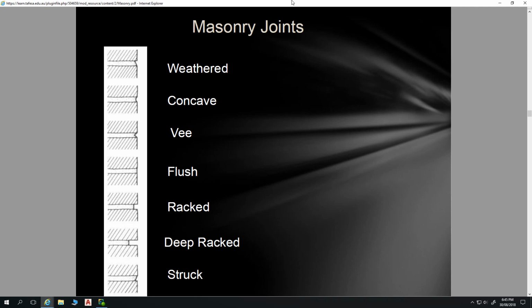And have a look at some brickwork of houses you visit. Sometimes you'll see these deep raked. That was a sort of late 70s, early 80s architectural feature with sort of high-end buildings.